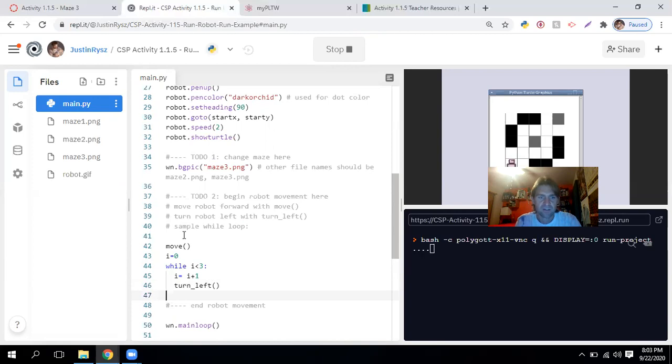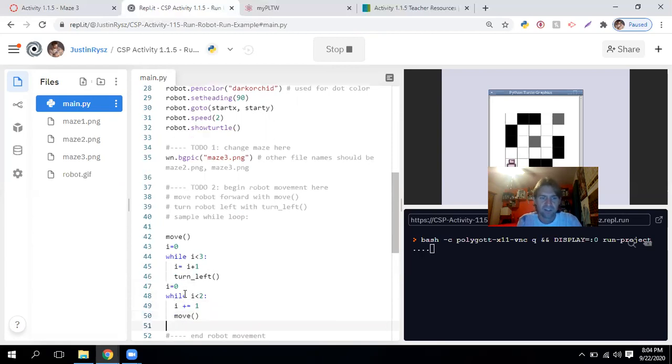All right, so this whole section here is our right turn. Then we need to go forward twice. Instead of doing move, move, let's make another loop here. So we'll make i equal to 0 again, just starting that counter back over, while i is less than 2, because we're going to do this twice. We'll make i go up by 1, and then we're going to move forward. That means we're going to move forward twice because that loop will go twice.